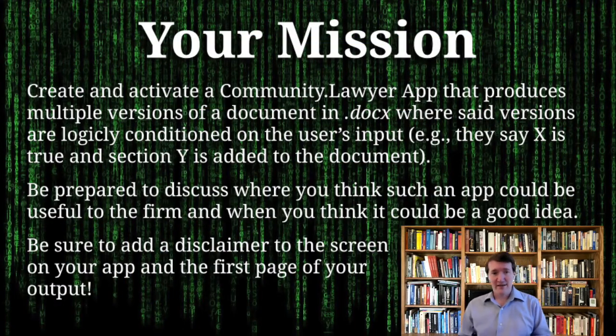And that's your mission. You're going to create and activate a community lawyer app that produces multiple versions of a document in the docx format, where those different versions come about because of some logical conditioning, which is to say that the user indicates somehow that one thing is either true or not true, and based upon that, you get a different bit of output.